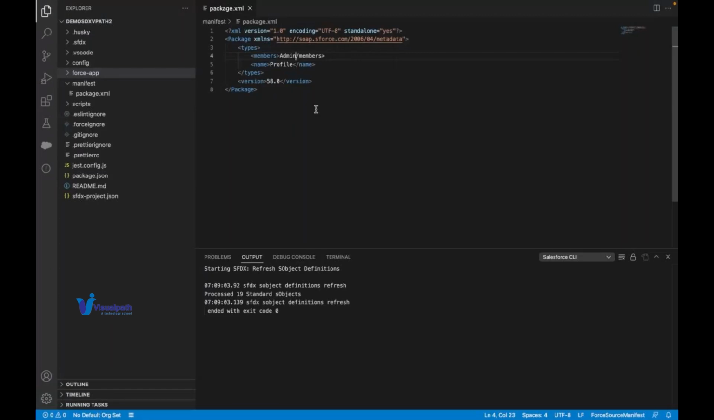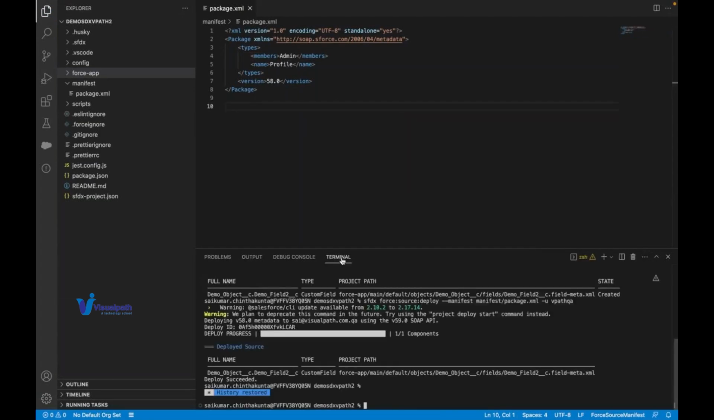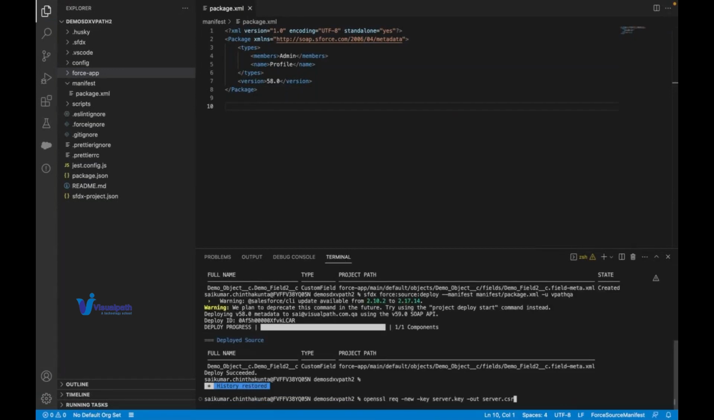The next step, I'm repeating once again: what I'm trying to do here is migrate the demo field permissions of the system administrator profile. That's the reason I have specified the profile in the package.xml. Now I will retrieve the component that is specified in this package.xml from the dev org. Let me retrieve first.